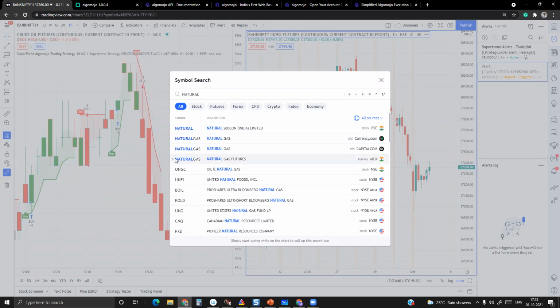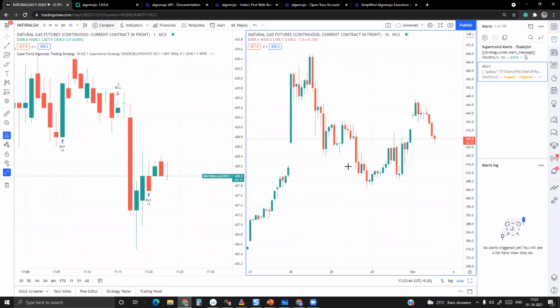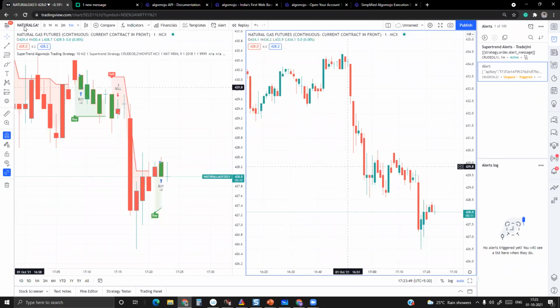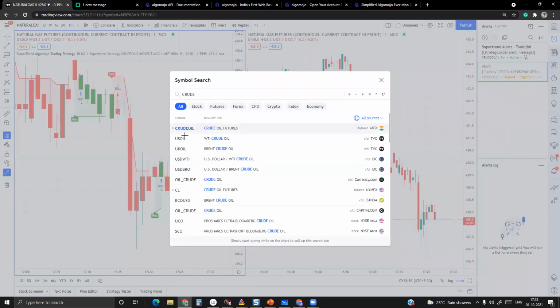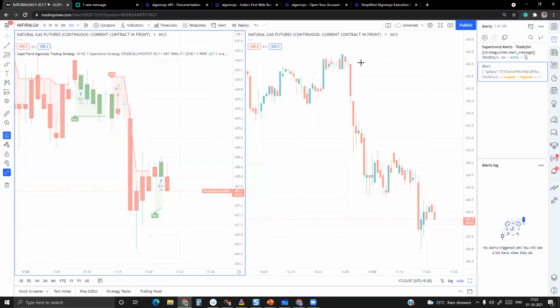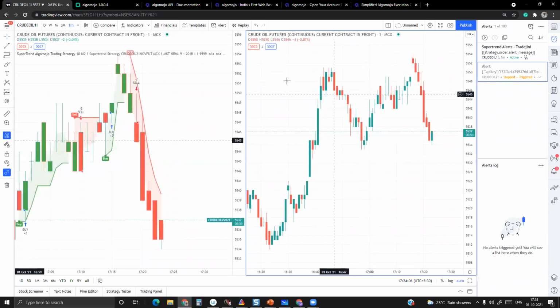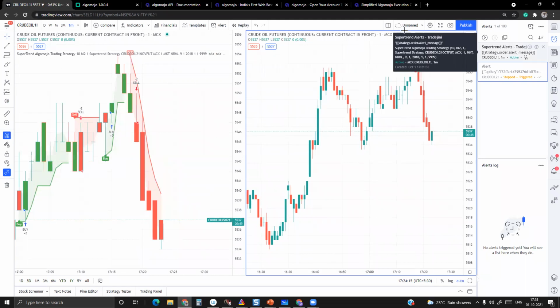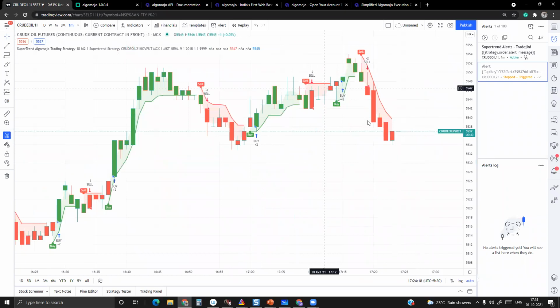Okay, so let's say I'll go to MCX natural gas. Same strategy, I'm going to deploy it probably on a 1 minute time frame. So I'm having a 1 minute time frame over here. Oops, this chart is supposed to be crude oil. The other one looks like it is interconnected. If I change one, the other one is also changing. Okay, doesn't matter. Super trend is already running for crude oil. I'll change this to natural gas.